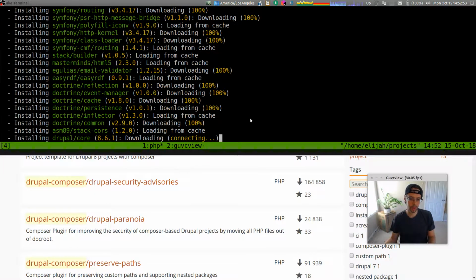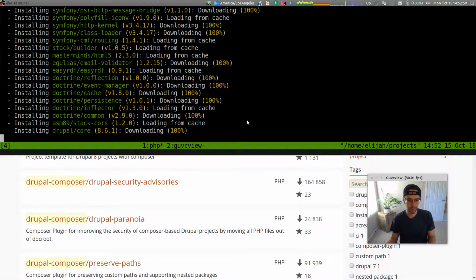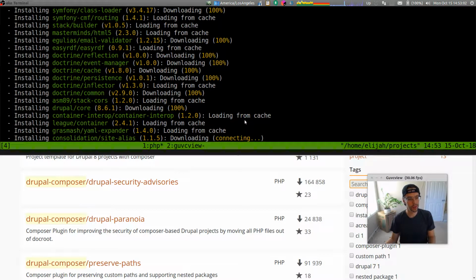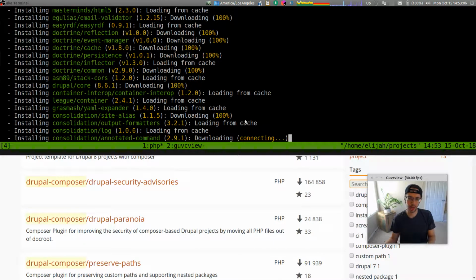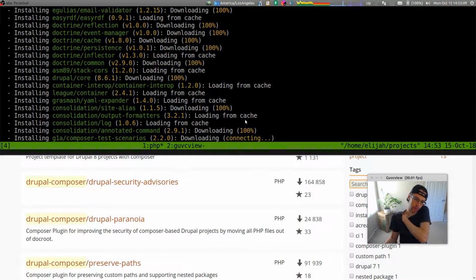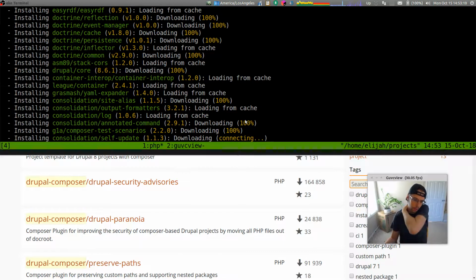All right, so this is still going. I think this takes way too long. Oh, you know what? It does create a composer cache. I haven't run this in a while, so go ahead.